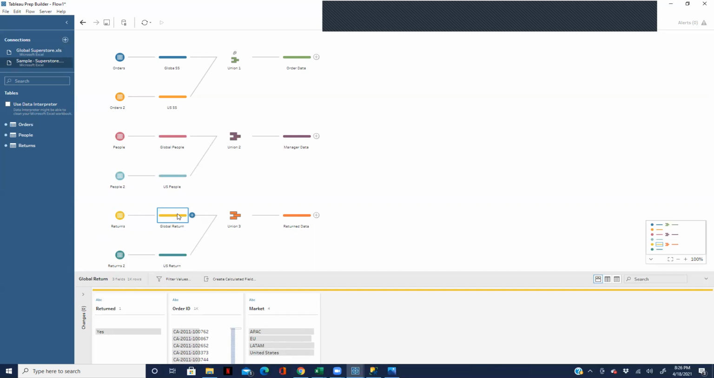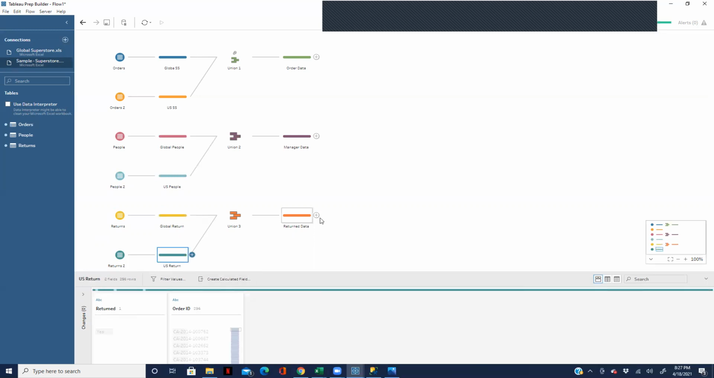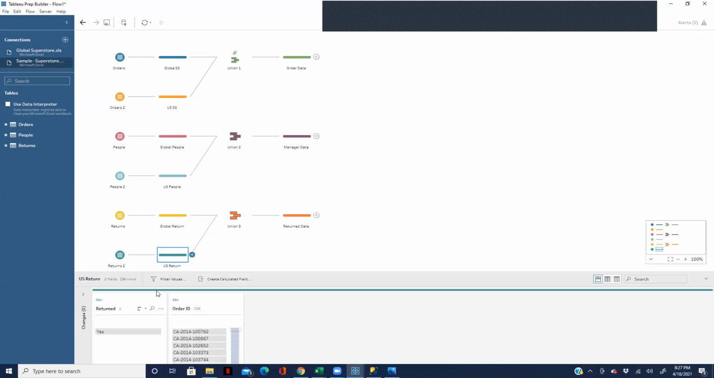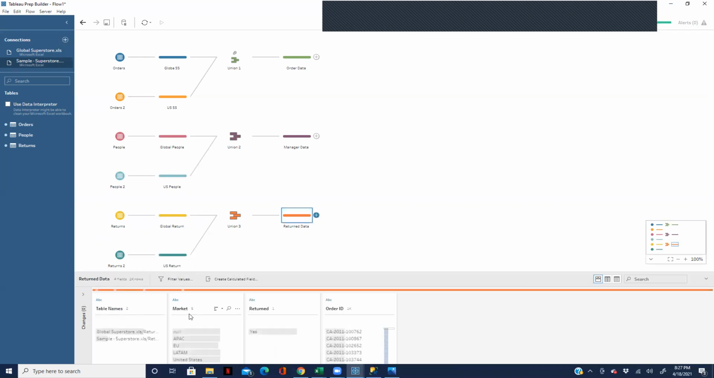So now, since we have US data here, we cannot have both US and United States. We need to combine this null value here with this United States, because we know that this null value is coming from this US data. So let's combine them so that this null can be merged with this data here.